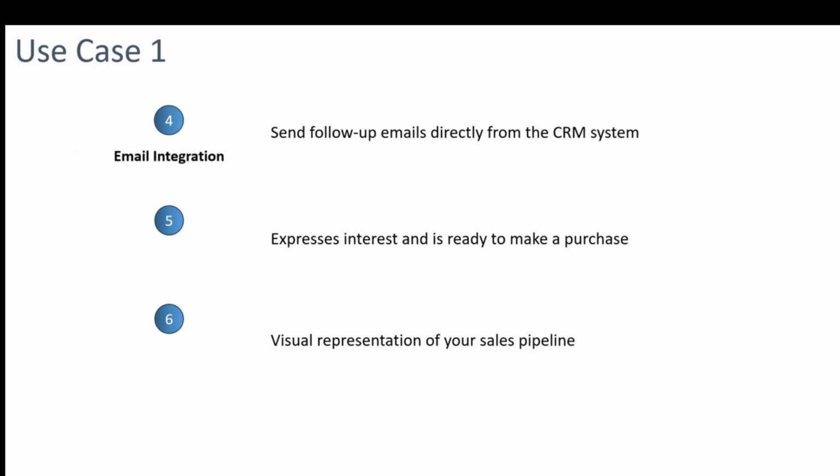Now, when the lead expresses an interest and is ready to make a purchase of a product or service, we can easily convert them into a contact and an account within the CRM system. This keeps all the customer information organized. This is called lead conversion.